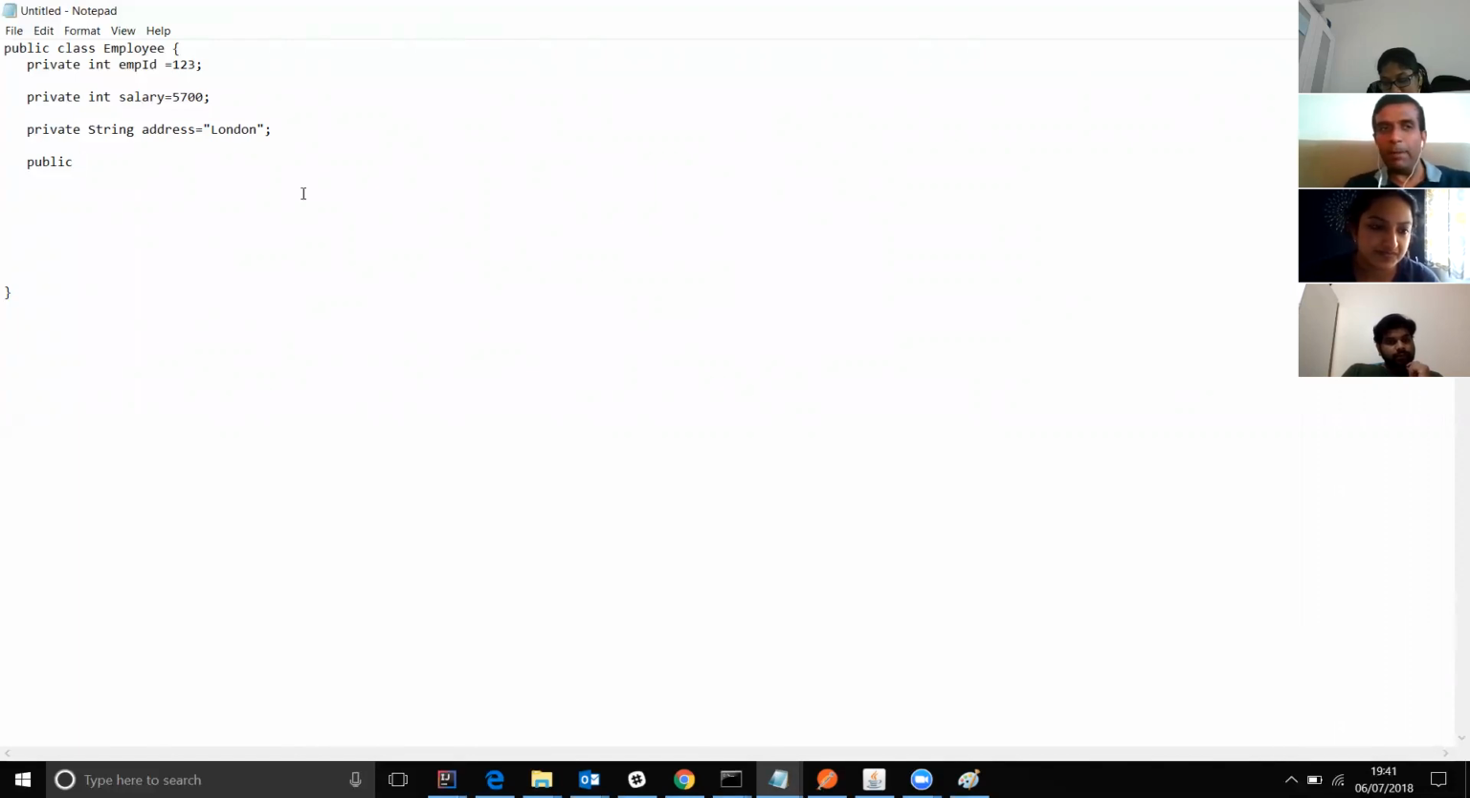So if I'm saying public int salary, what is the return type? Salary is of type integer. So it's a public int, and then the name of the method. If you see here, salary is starting with small case. The convention says that whenever you write getters or setters, you have to change the small case to capital case. So it will be getSalary. And for methods, we use these brackets.